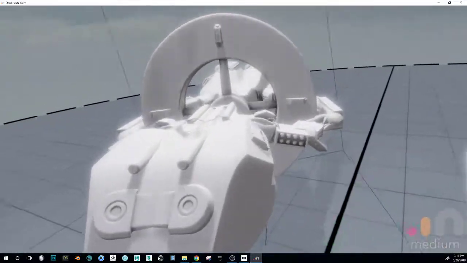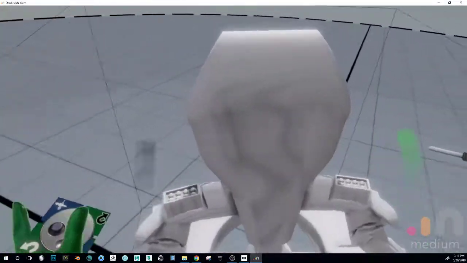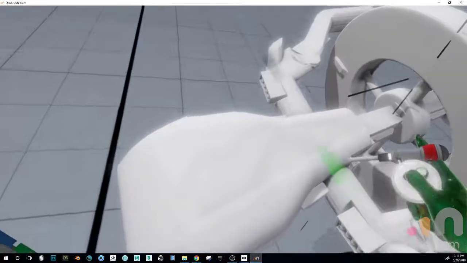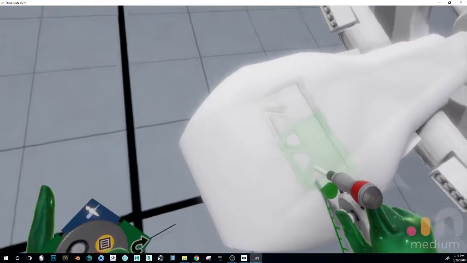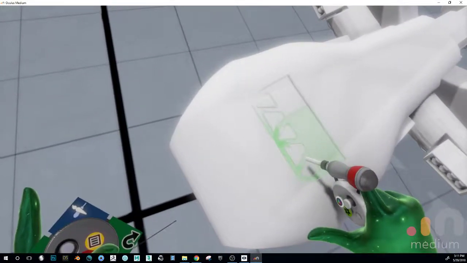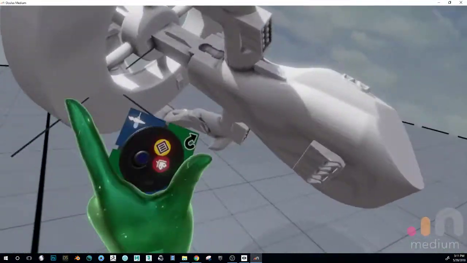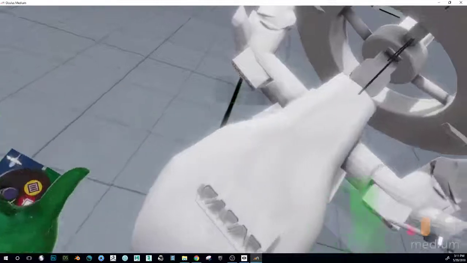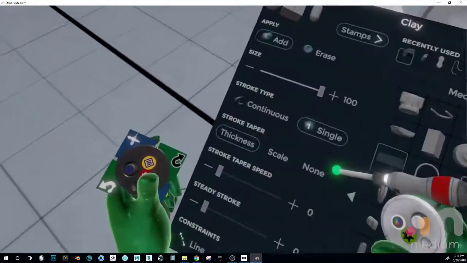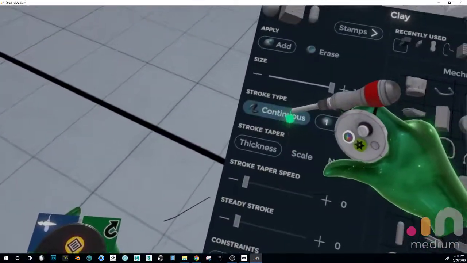So basically, if it changes the silhouette dramatically, I probably want it here. And if it doesn't, then I might not. So we'll leave it on there. And then I'm gonna line continuous.